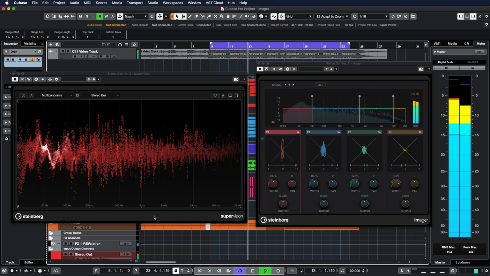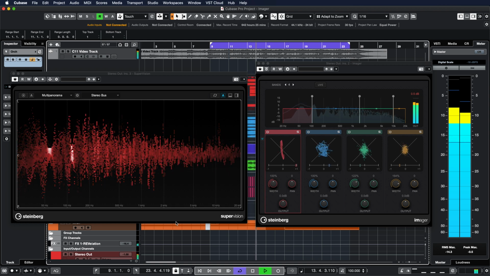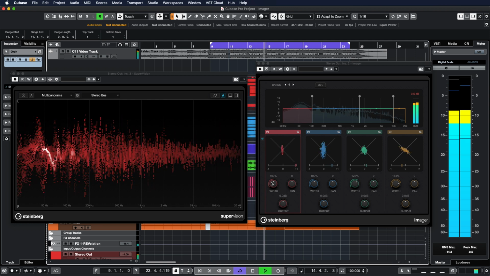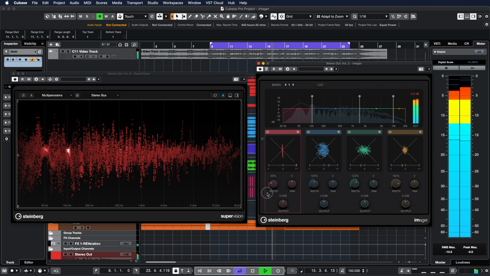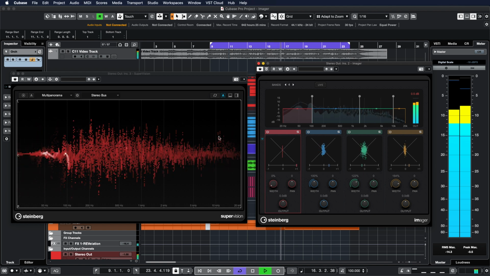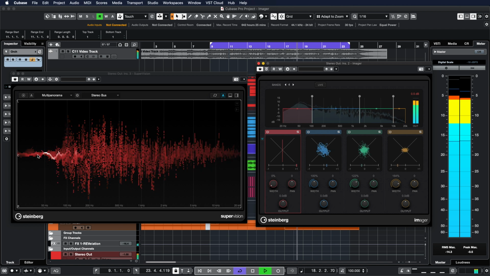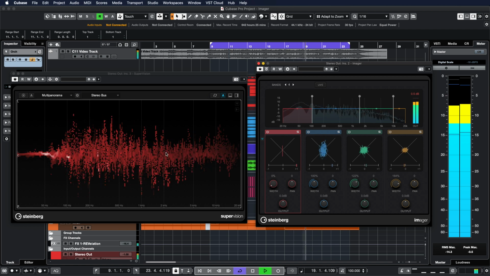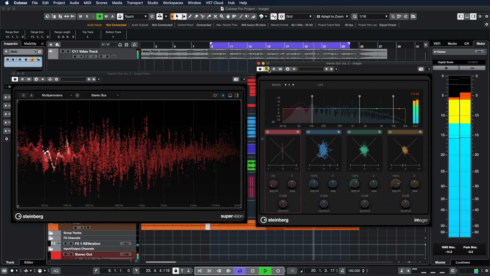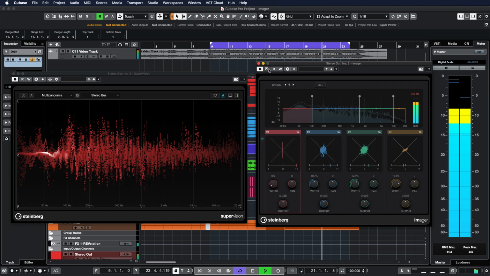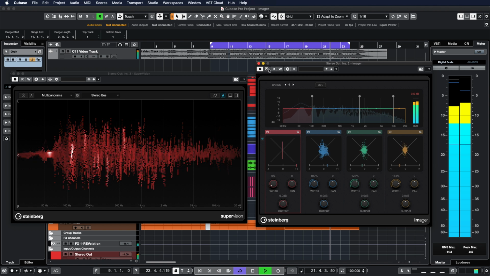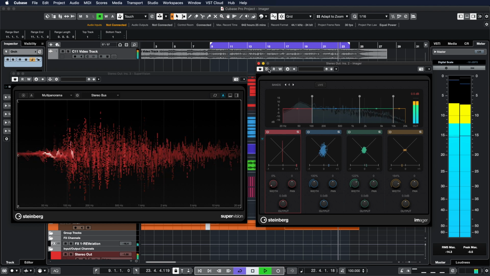Now, if I want to make this a little bit more compact and make sure that my low end is mono, I can just turn my width all the way down. And now you see that my low end cleans up and it's nice and mono now. So there you go. The Imager allows you to take total control of your stereo imaging on single tracks or your master bus.